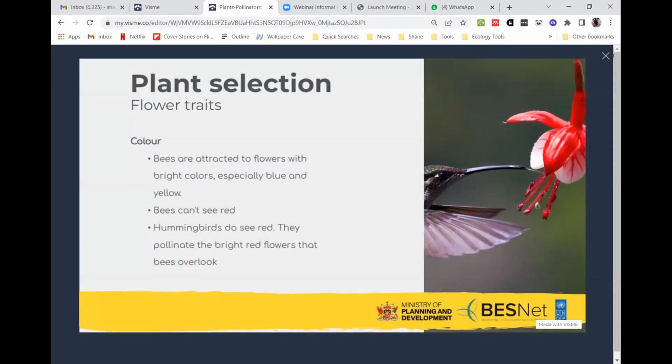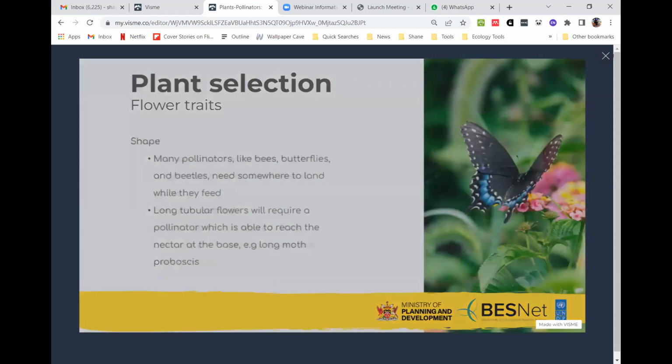So in terms of plant selection, things that would be important would be color, of course, because in the case of bees, for instance, they're attracted to flowers with bright colors, blues and yellows, but of course they don't pick up red, whereas hummingbirds will easily pick up red. And so you tend to find that kind of variation taking place. So your choice of plant will, of course, depend on what you're trying to attract. If you want a mix, then of course you want to have a mix of flowers that are reds and blues and yellows and stuff like that.